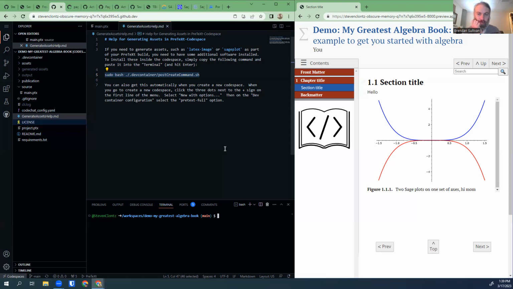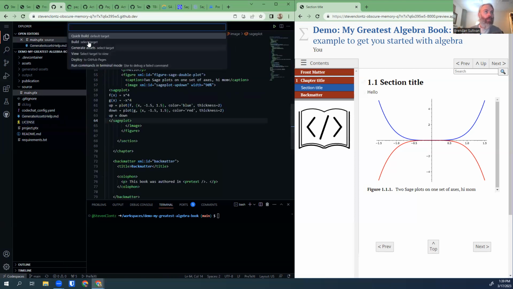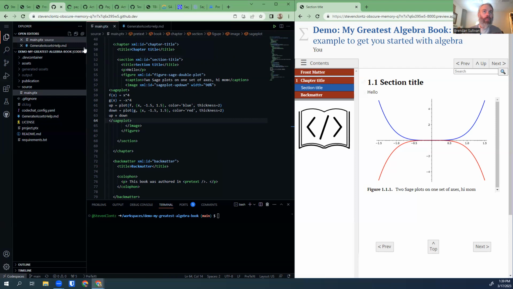Oh, I still haven't done one of our learning outcomes, which is how do I turn this into LaTeX? One of the very important things is that you're not just creating a website, you're also creating LaTeX that can be converted into PDF. And that's as simple as going to my project, PreTeXt. Don't do a quick build, do a build of print or print LaTeX. Let's do print LaTeX first.